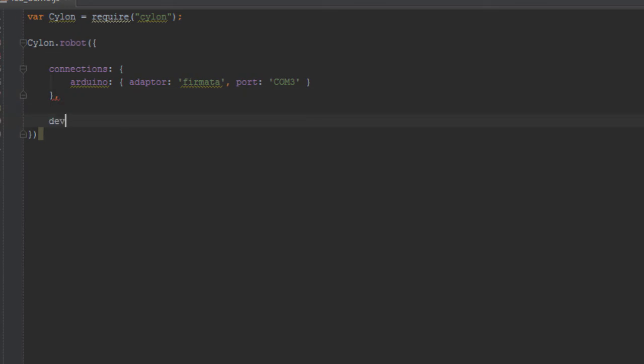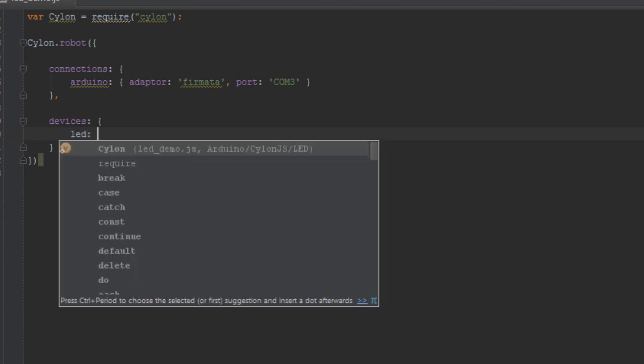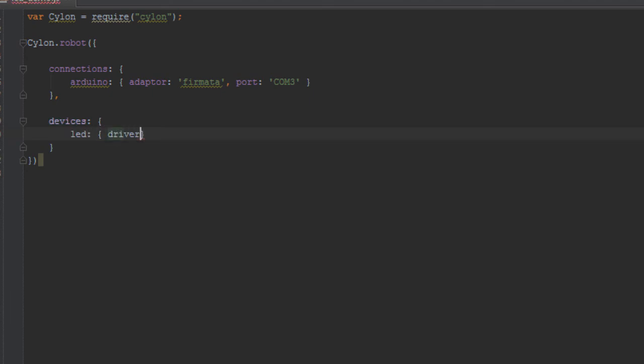The next property we define on our robot is the devices property, and this contains a collection of devices with which we'll be interacting. For this particular demo, we're just going to be interacting with an LED, so we'll add one in here like so. Just like the Arduino connection name, device names can be anything you'd like as well. I would again recommend using something meaningful to indicate the component you are accessing.